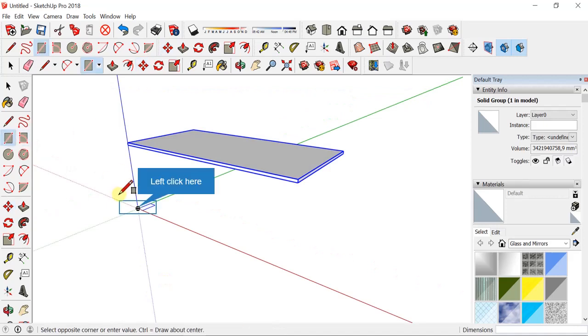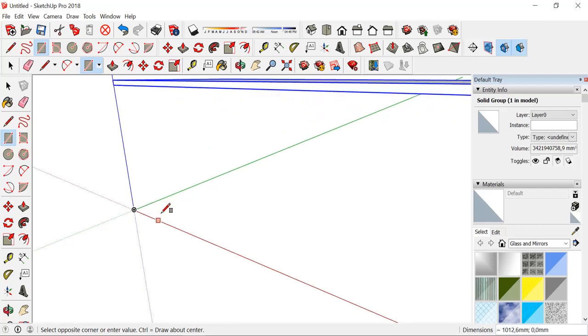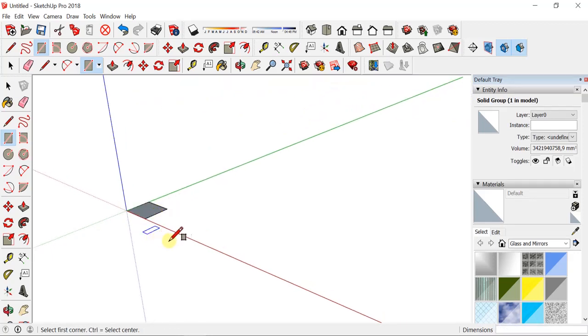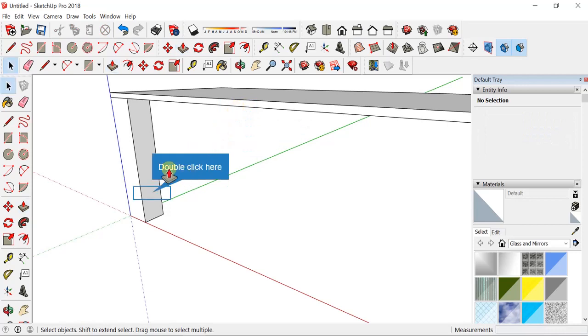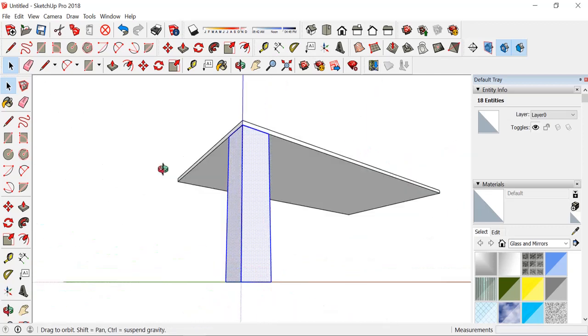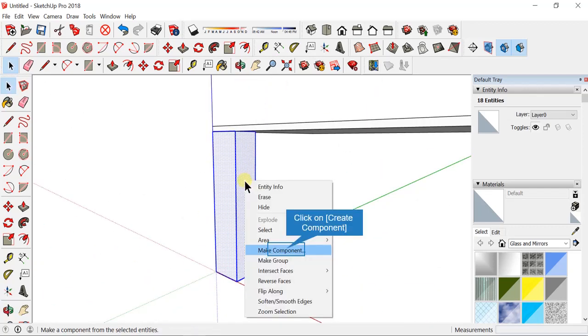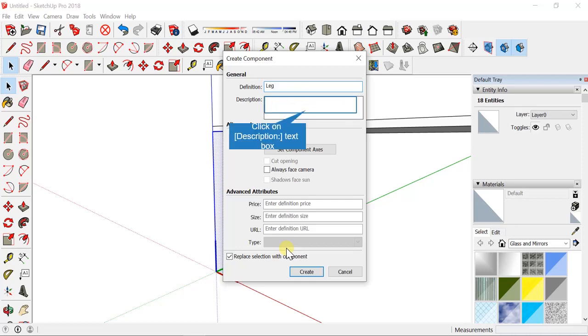And now let's draw the legs. The legs I will just draw by eye. Let's say these are our legs. I use the push-pull tool to make them the right height. And now you simply triple click on it and all the faces and lines will be selected on this object. Now you simply right click on it and select make component. You can select the definition for the component. I will call it leg.